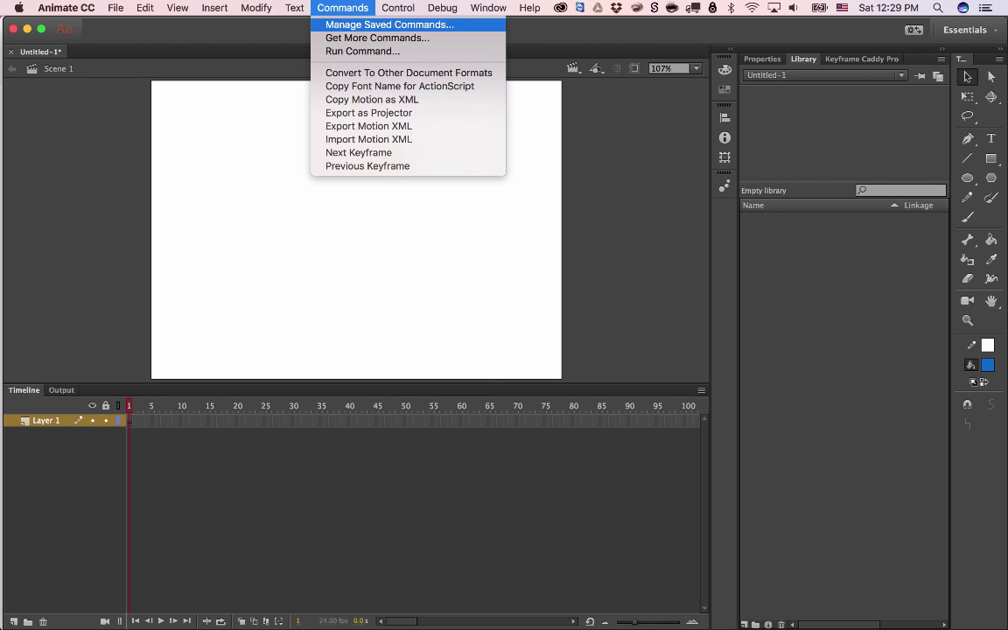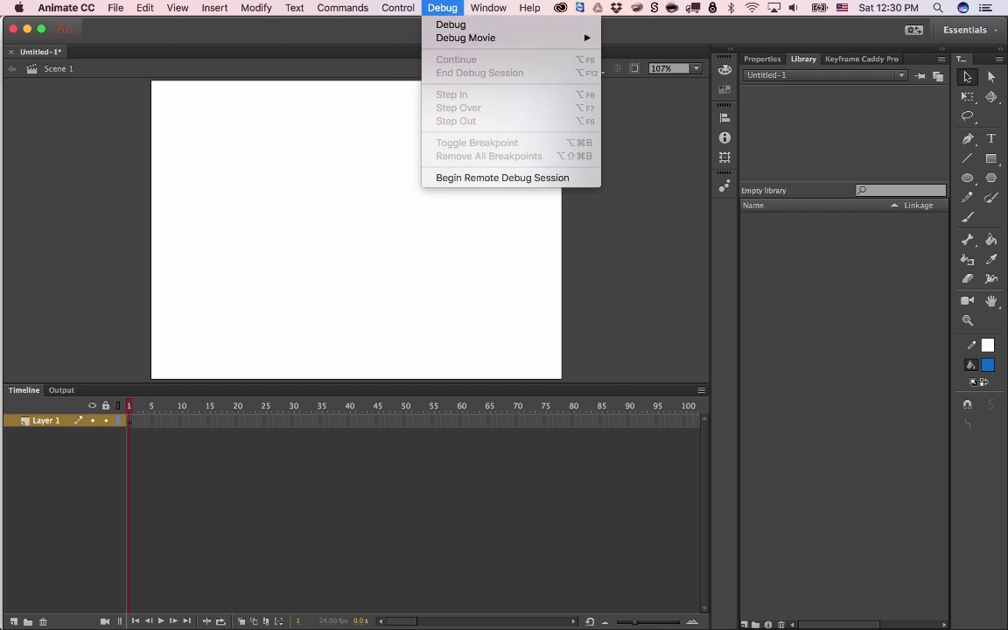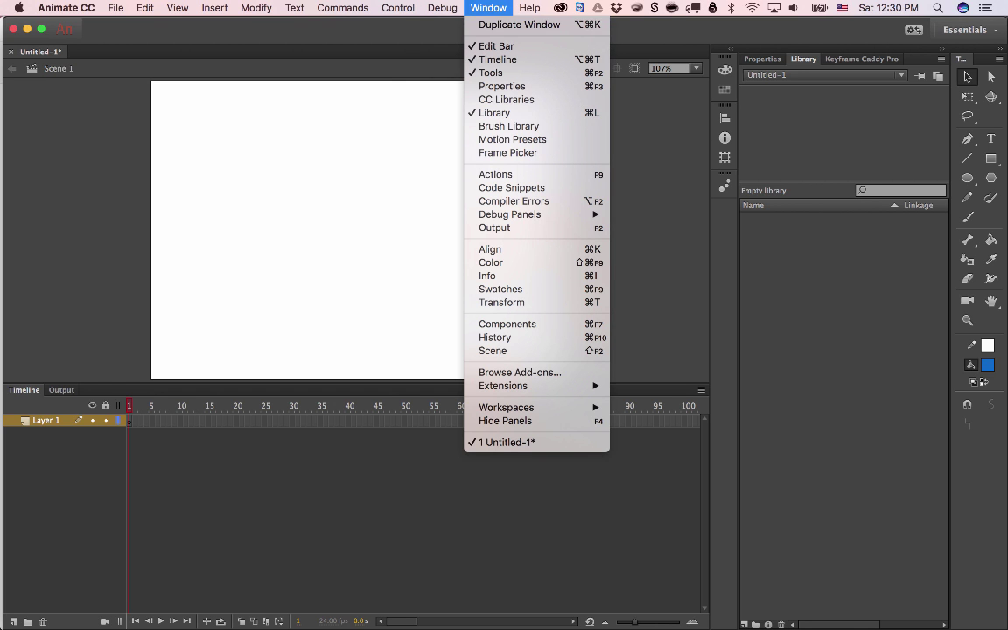Commands, these are more for creating applications. This is non-animation stuff, so you don't have to worry about this. Control to test movie. This is how you test the movie, so you can see how it looks at the end. Debug is the application stuff, so we don't have to worry about that. Windows will turn on the different areas that you need for tools and stuff.